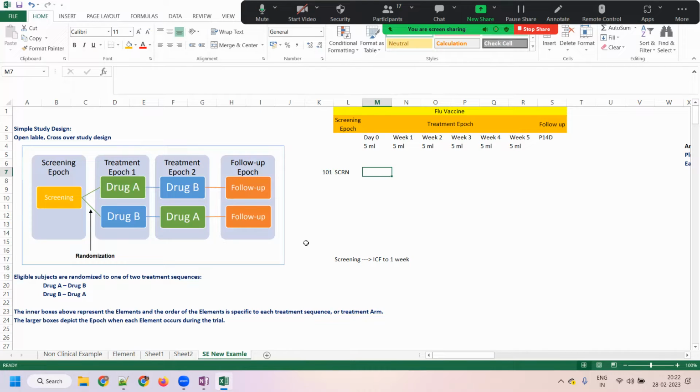This subject's screening start date is on day 1, right after the ICF. Let's say you signed the ICF around 1st February. Screening is generally completed on the same day, most probably. Can I say this is going to be the first element of subject 101? All of you accept this? Yes. This is the element which is part of your epoch.